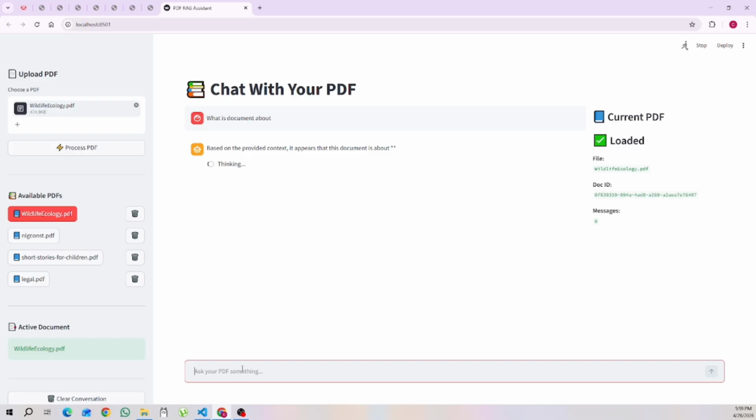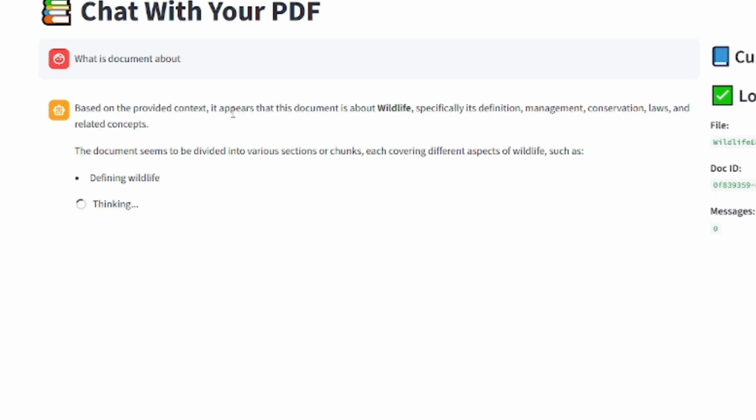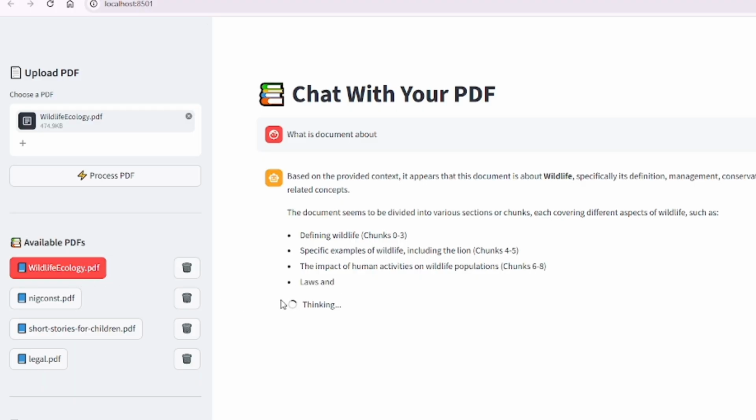So you get a response based on the context being withdrawn from the database. So if you can see this response, it says based on the provided context, it appears that the document is about wildlife. Of course, if you look at the name of this document, you see that it is wildlife ecology.pdf. So you are going to get a response according to the context being withdrawn from the database.